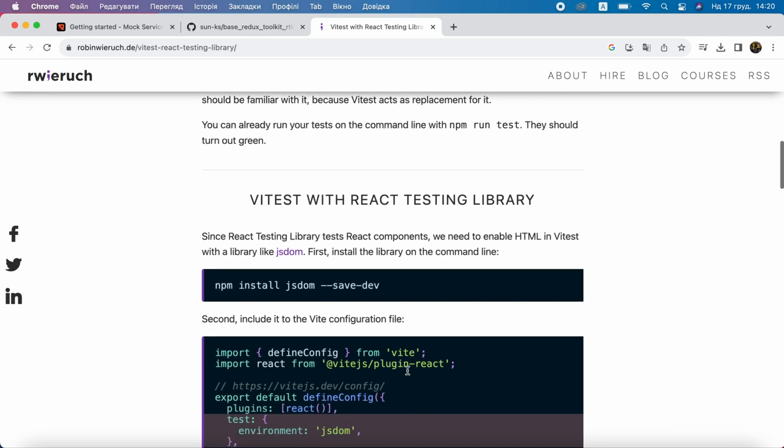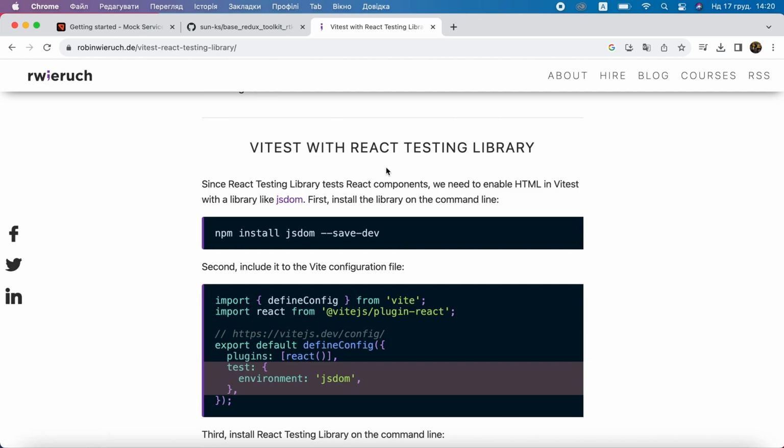Our next step will be to install React testing library. React testing library is a library for testing React components. For example, click some button, check that we have some text in the document or something else. Since React testing library tests React components, we need to enable HTML in vitest. It's very important. We need to enable HTML in vitest with a library like JSDOM. First, install the library on the command line. So we need JSDOM for working with HTML.